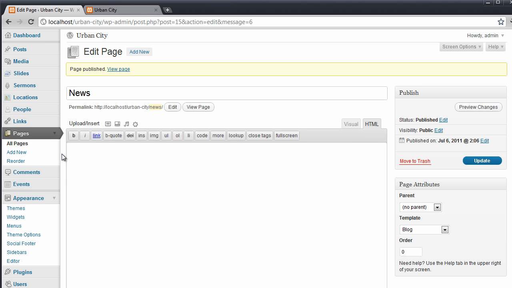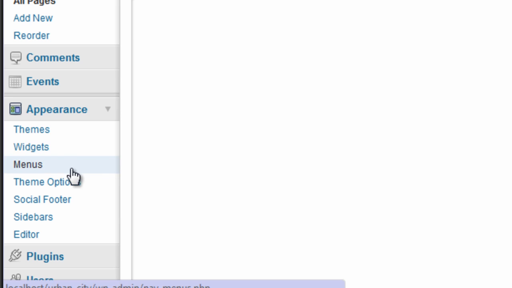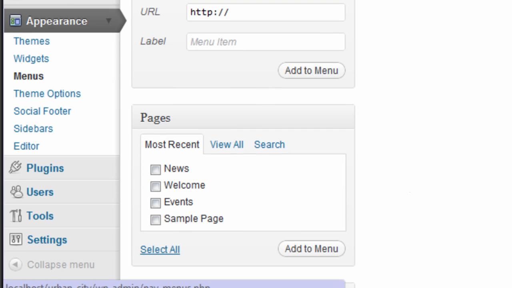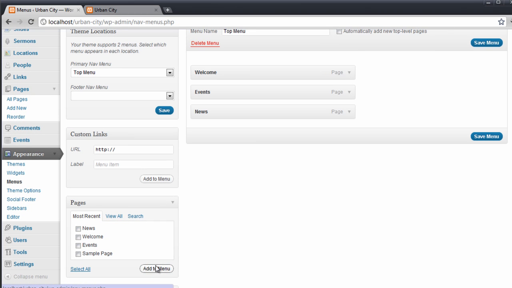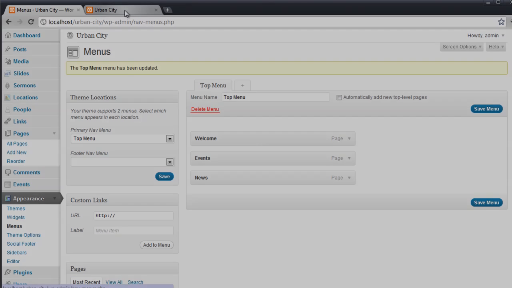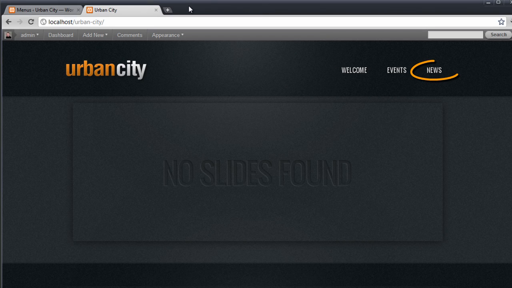Let's go down to our menu under Appearance and Menus. We see here we have a page called News that we just created. We'll add it to our menu. And there it is. Let's click Save Menu. Then let's see if it showed up on our home page. And here we see that News has showed up on our home page.